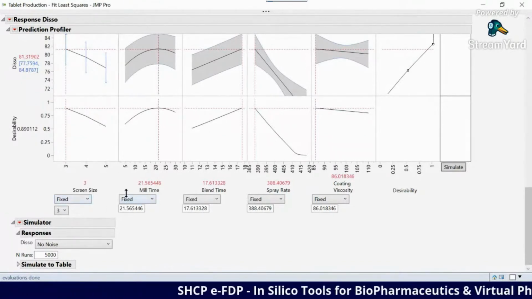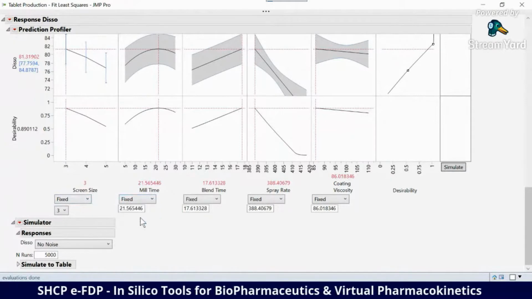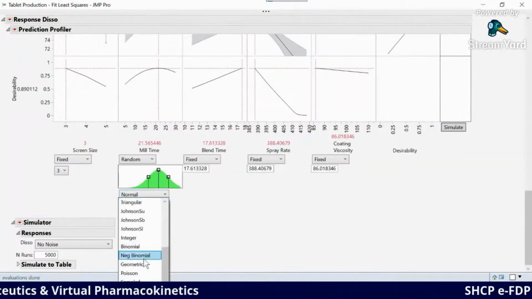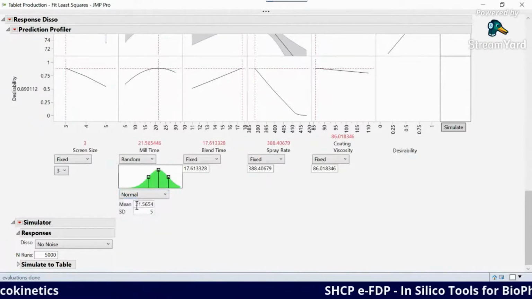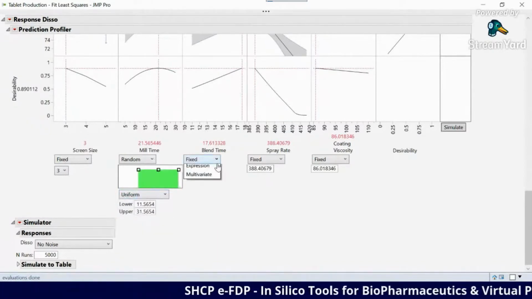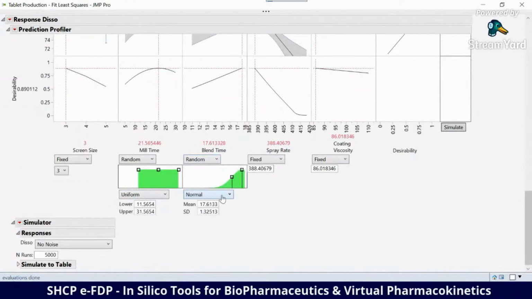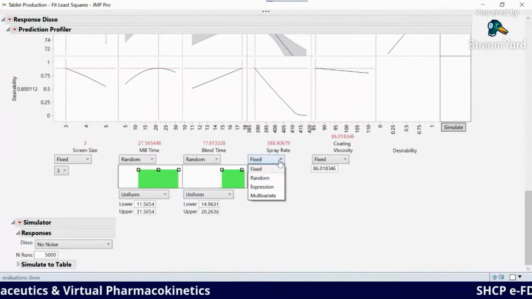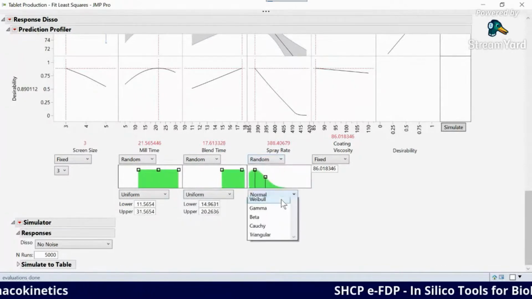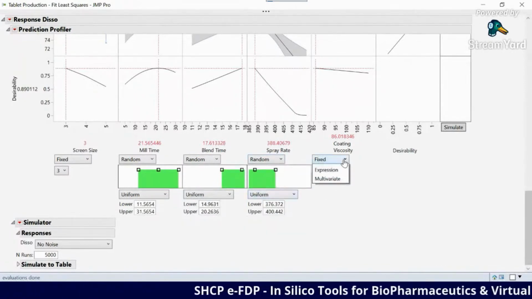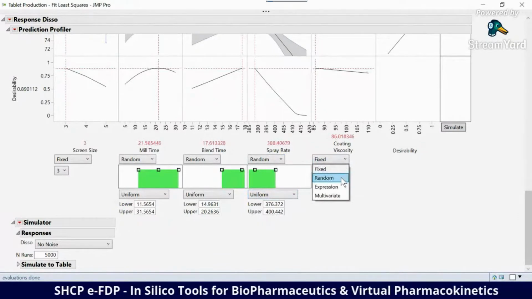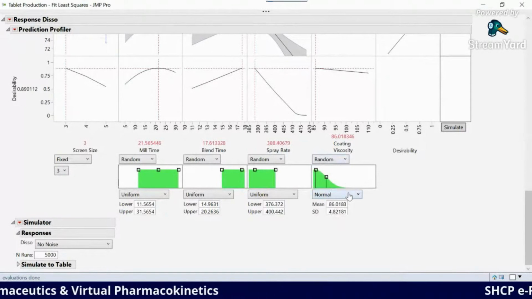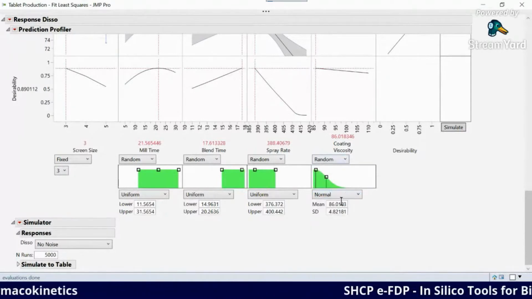You can fix it. I'll change the mill time and make it random here. Look at this, you can change the distribution to normal, weighted, everything. So for the sake of it, I'll make it a uniform distribution. I'll change the blend time also to uniform distribution. Let me change the spray rate also to uniform distribution. So I'm accommodating the results for the variation in the randomness. I'll make it random here also, instead of normal. I can change anything I want, uniform distribution.